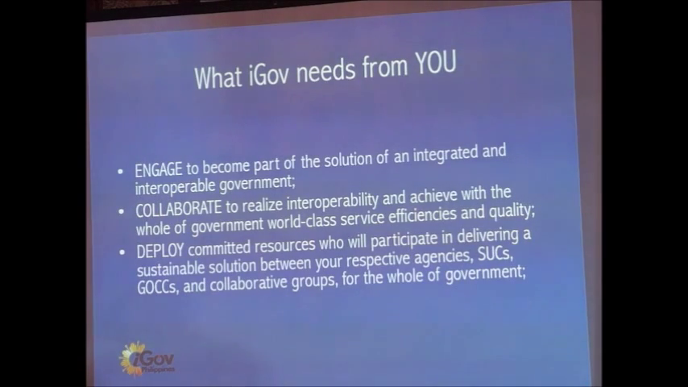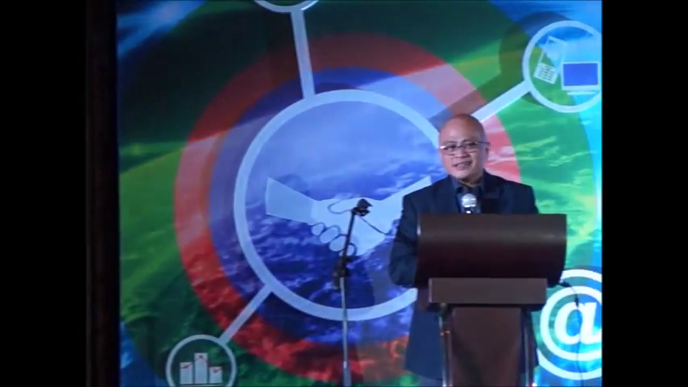What does iGov need from you? First, we need you to engage, to become part of the solution of an integrated and interoperable government. Gone should be those days where I have to present 2 government-issued IDs. I should be able to present any form of ID that's issued by the government, and that should be sufficient. Gone should also be the days where we focus more on what differentiates us and emphasize more on what unifies us. So we need you to engage us.